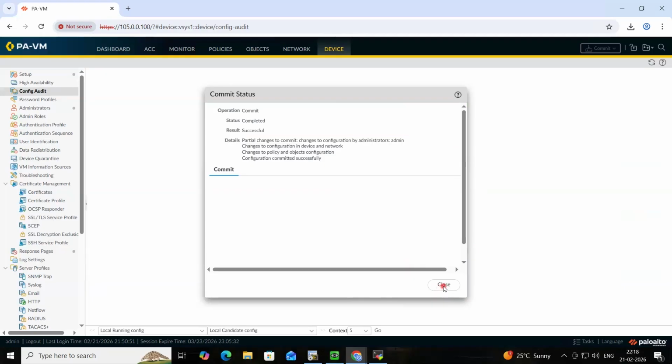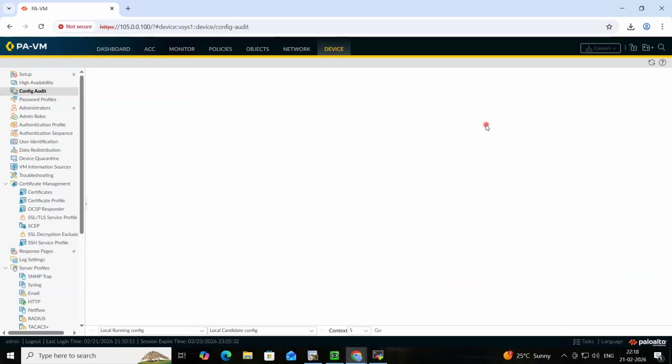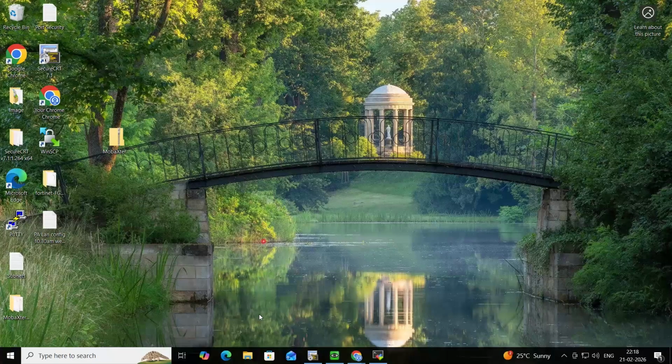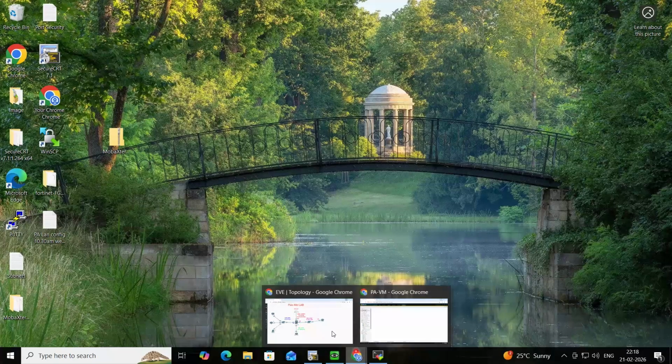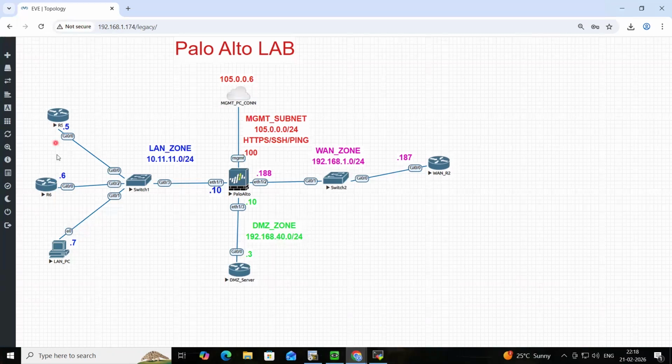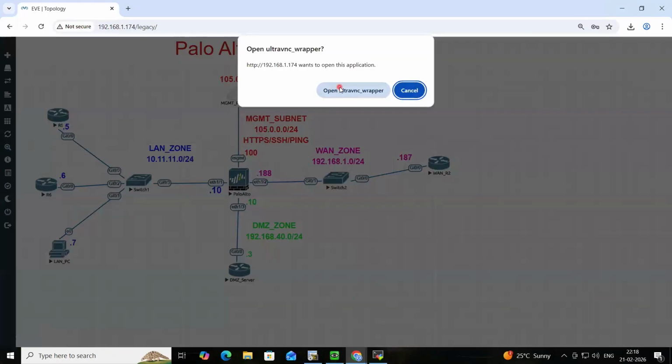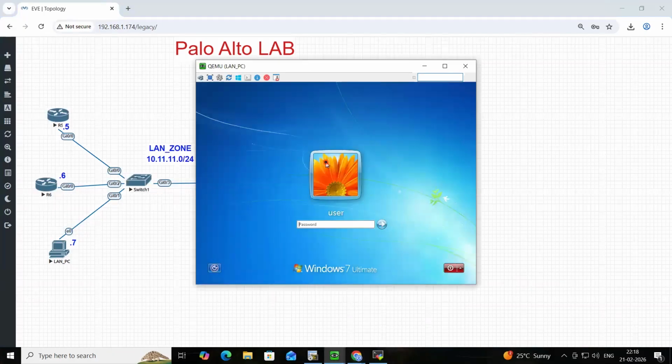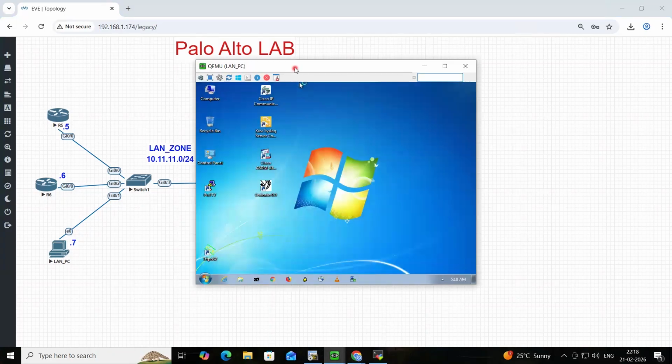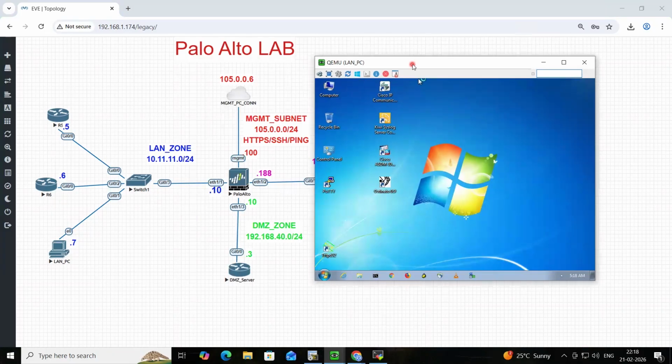Done. Click on close. Now all these configurations are done. For testing, go to all these devices and ping your gateway. So let's say I'll go to a LAN PC.